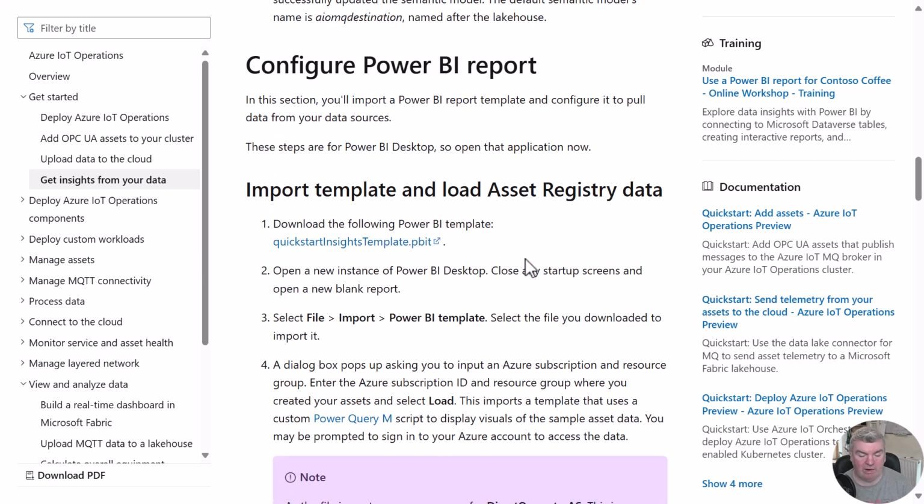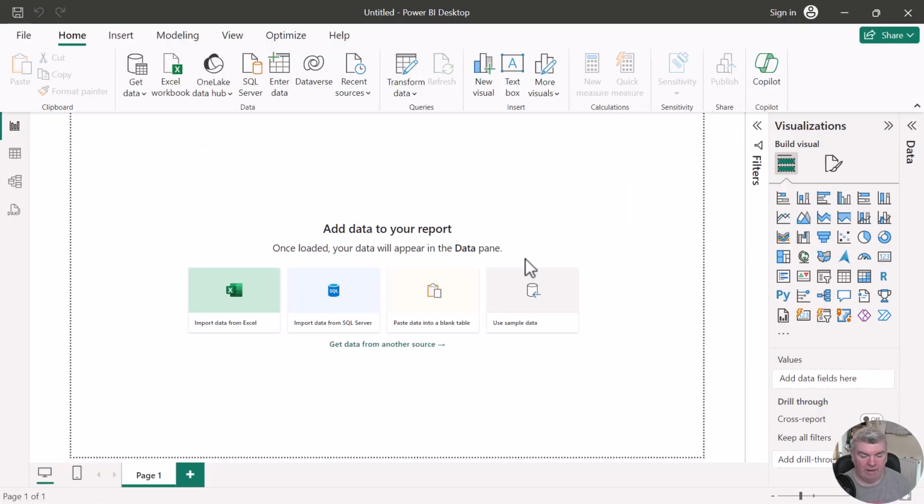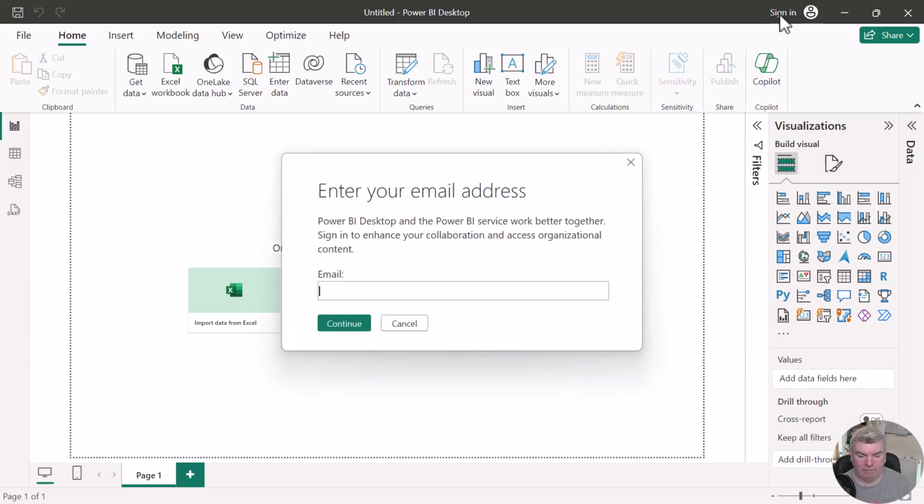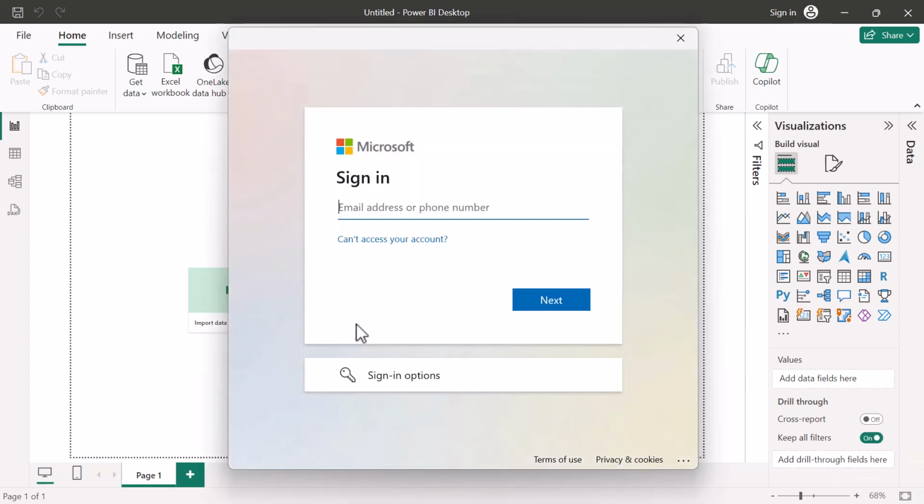So we're going to download a template here and import that. So we'll open our Power BI application at this moment in time, which is here. And the next thing we need to do is sign in to give it access to our Fabric tenant. So let's do that. I'm going to sign in with the same Entra user I created in the first video, my IoT Ops user. And we'll hit continue. Okay, and we'll sign in.